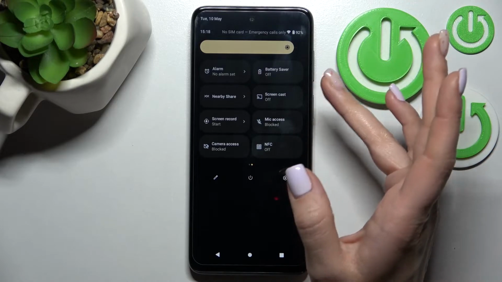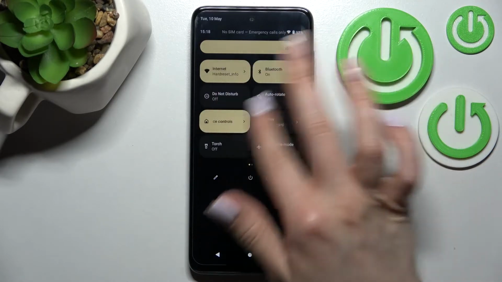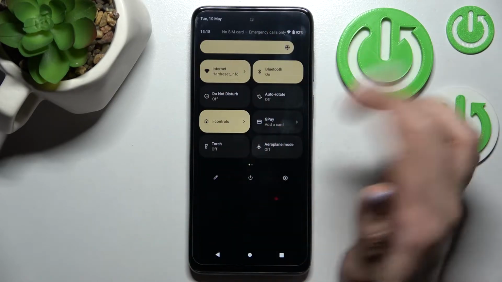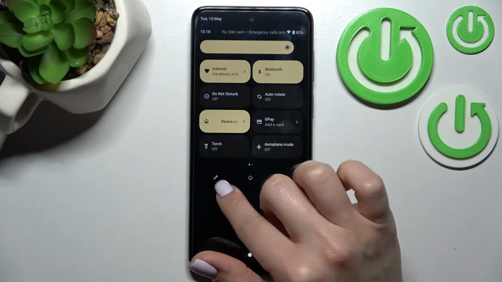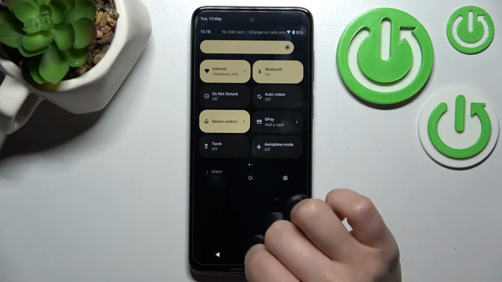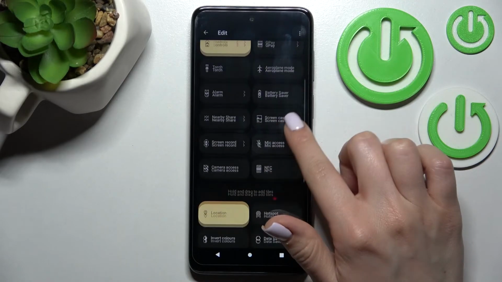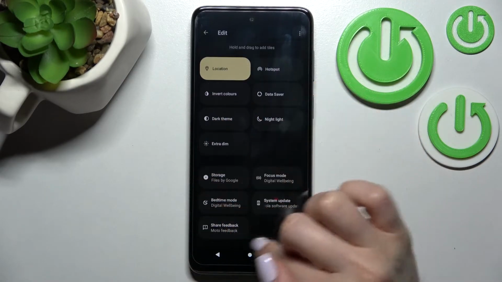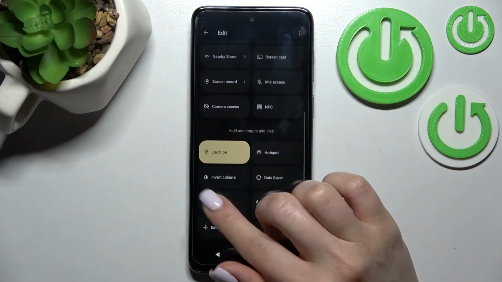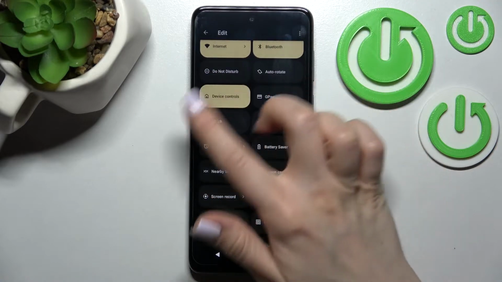Now just to add some icons here, to remove some from these icons, so just to change their position, we should click here on the left down corner on the top bar on the edit icon. And now we can see here this down section with invisible icons. We can add them here.